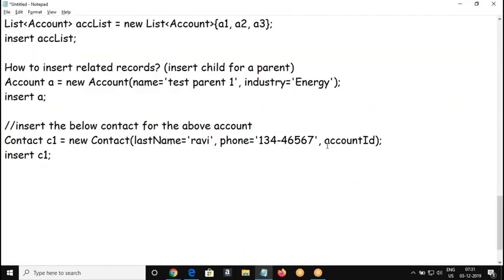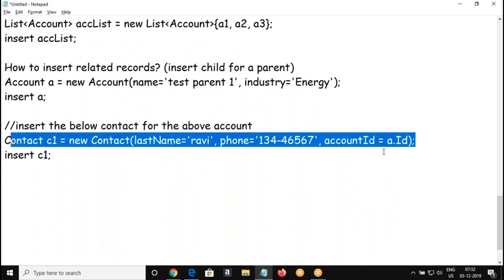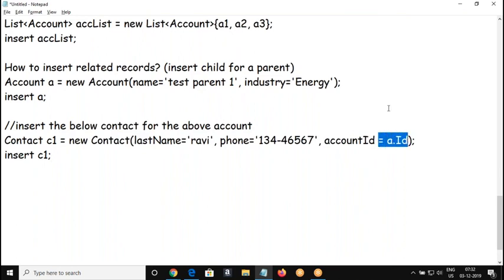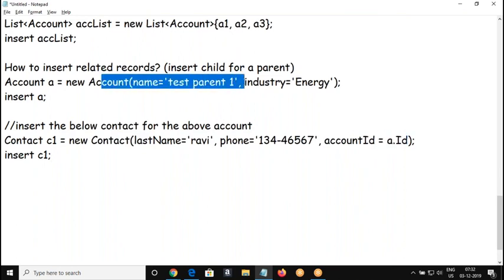AccountId is a field which is used to relate your parent, the account. So equal to what you're going to pass here, we're going to pass an ID of the parent record, because you're doing this programmatically, right? So a.id. When you do this, now the contact is for this account. Which account? This account, test parent one.